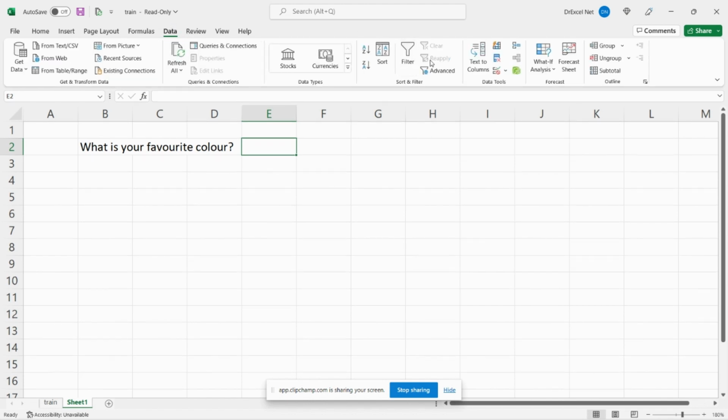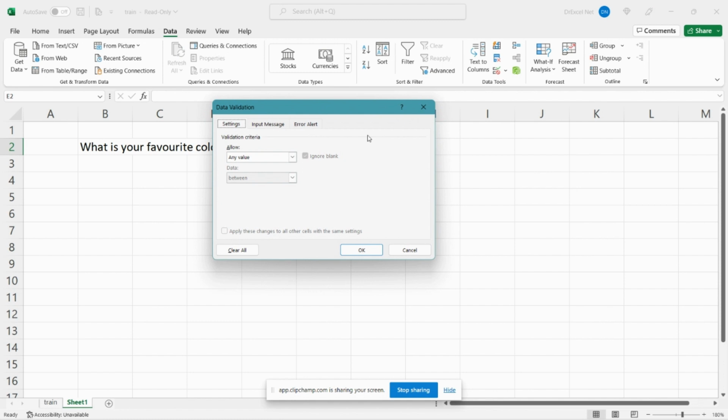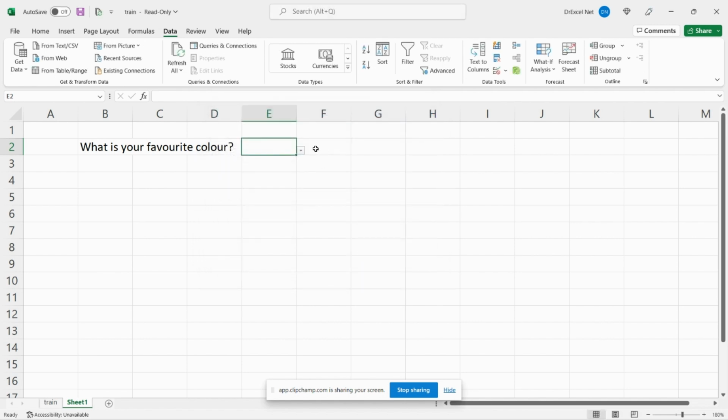We're just going to go to our Data tab, and then we're going to click this icon over here, Data Validation. Select Data Validation. In this settings pane here, we will allow a list, and here's where we can type our list. So we'll do red, green, yellow, and blue. Okay, and now we can see that we have a drop-down menu here. Red, green, yellow, blue. So users have to select an option from the drop-down here in order to answer the question. So that's the first way.